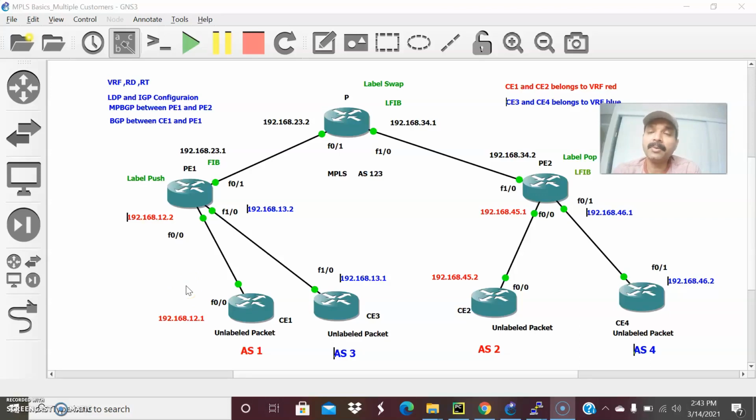And today the topic I'm going to discuss is how to configure MPLS with multiple customers. That means I'm going to configure multiple VRFs. So here I configured 4 customers: CE1, CE2, CE3 and CE4. CE1 and CE2 I'm going to configure in VRF red, and CE3 and CE4 in VRF blue. I'm going to show what VRF is exactly.